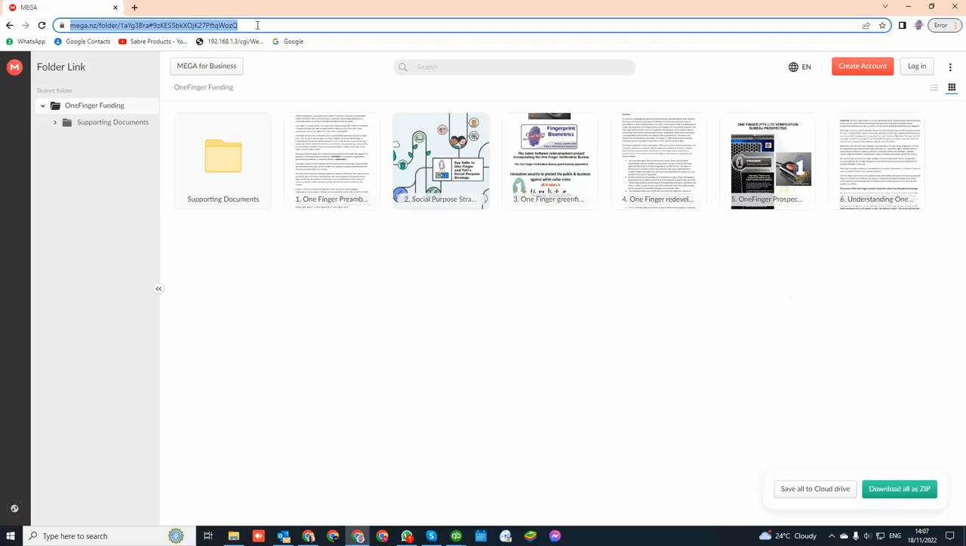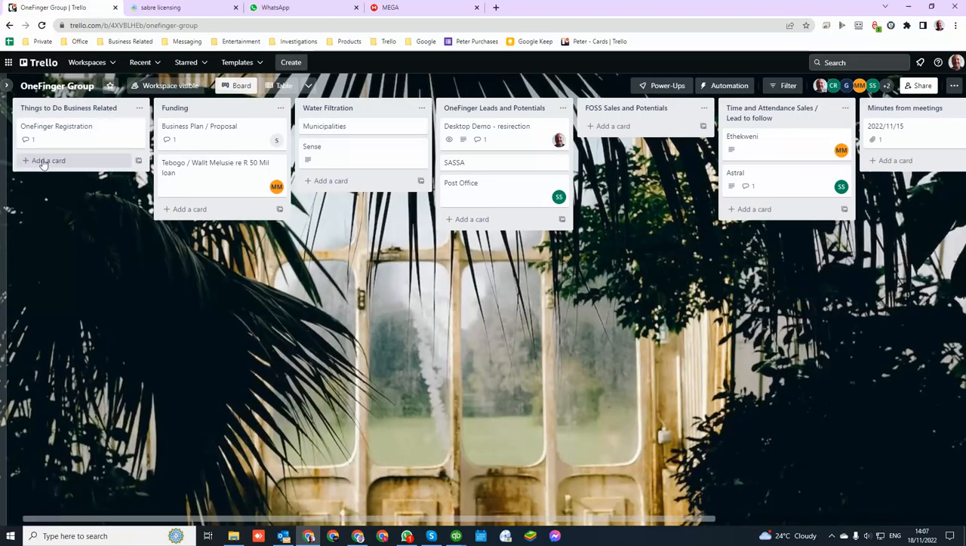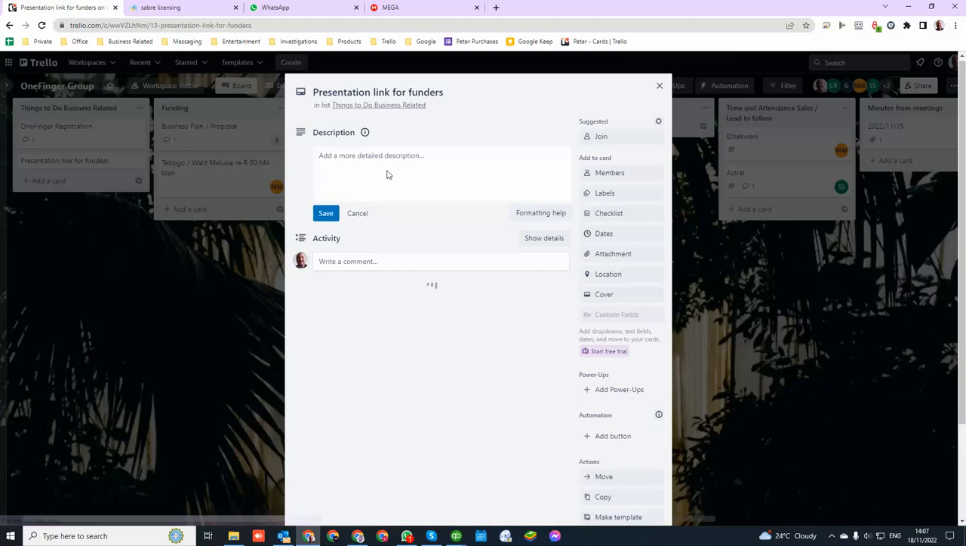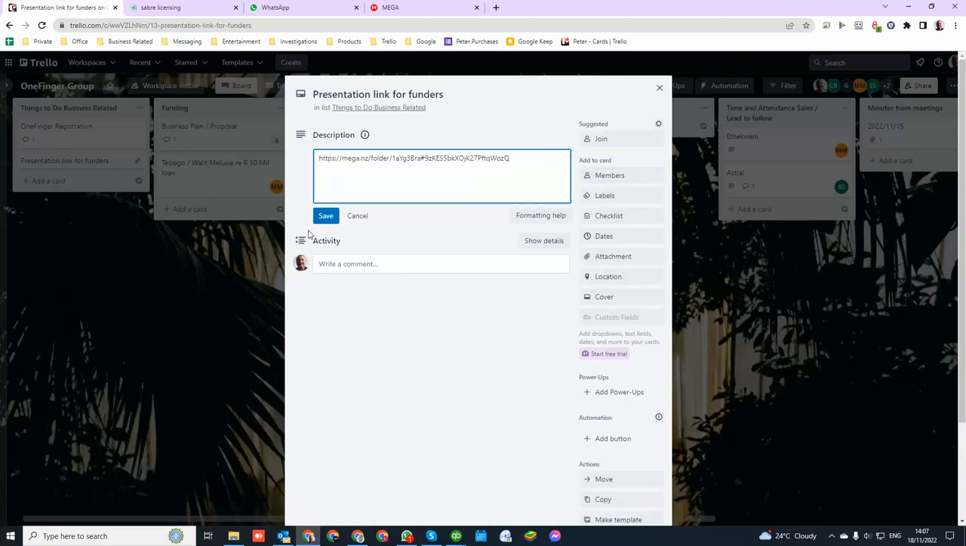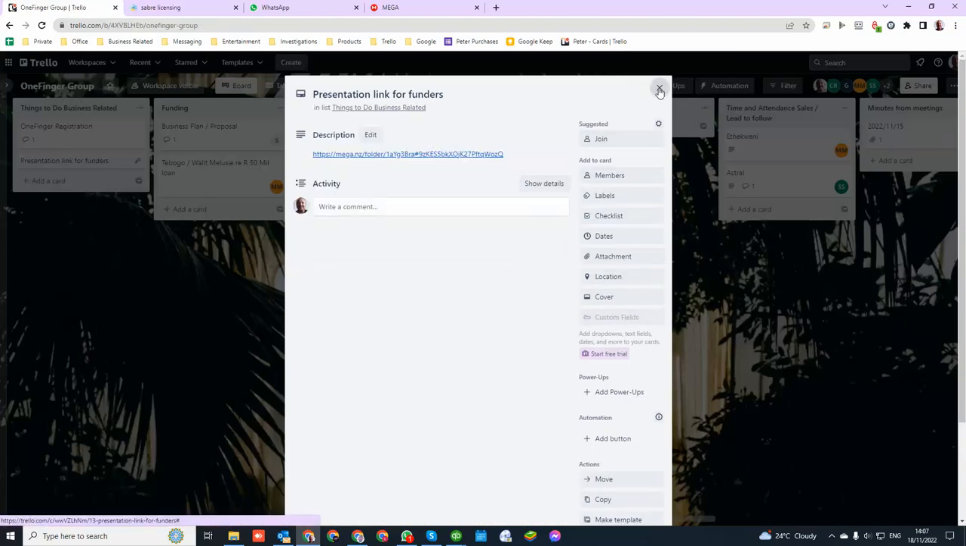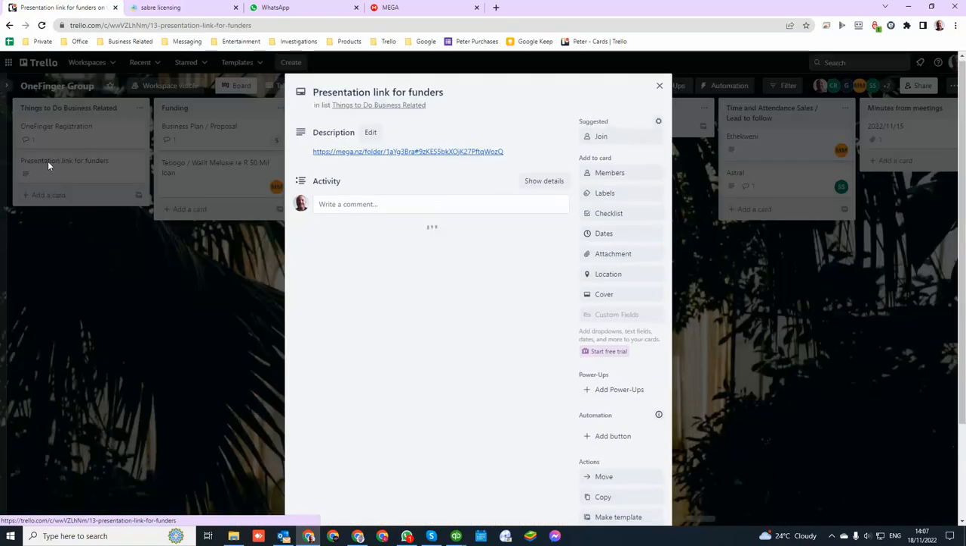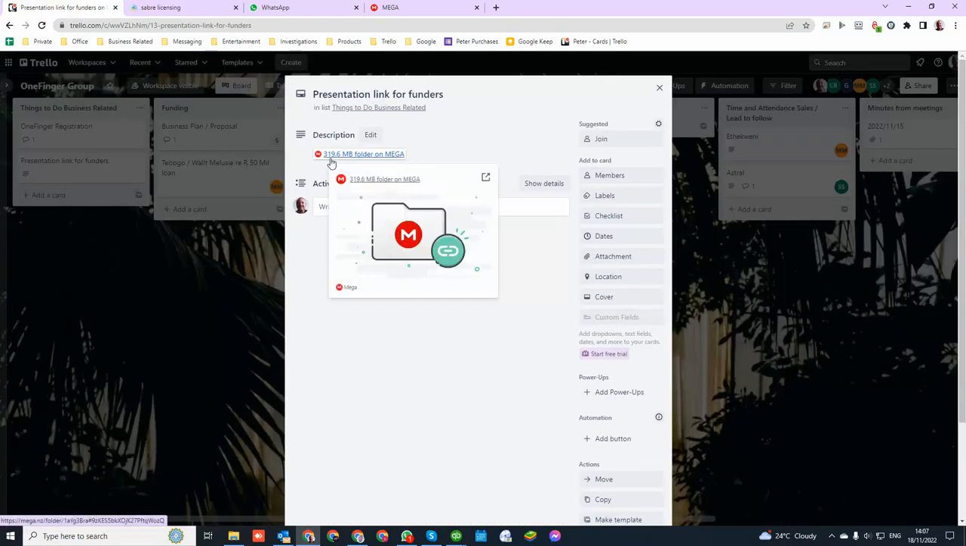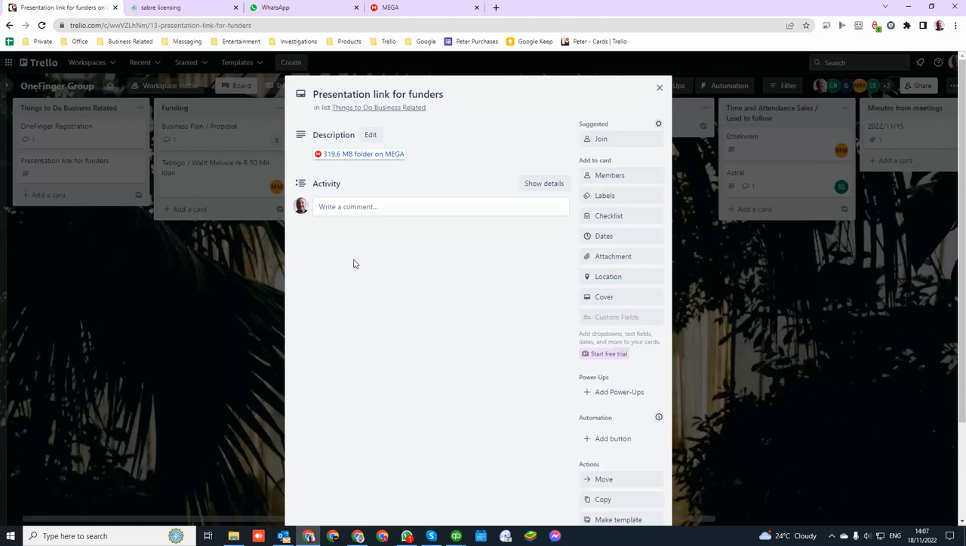So anyway, now I would take that link and keep that handy for us on our Trello board. So, things to do in business, presentation link for funders, and then I can just go over here and paste it over there. It doesn't look like much at the moment, but if I save it, go out of it and go back in here, it'll show you there it's 319 megs of data in a folder on Mega. And now anybody clicking on this will take them automatically to where we were.